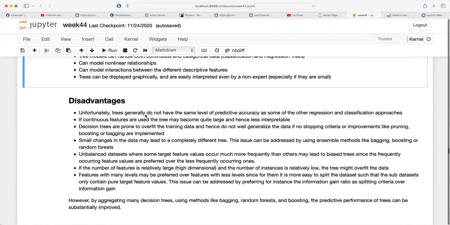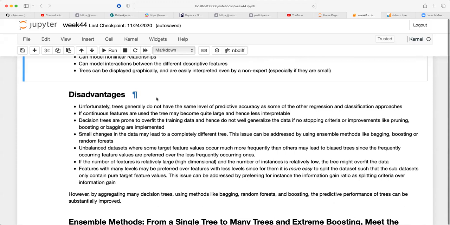Like this cancer data, which has been studied zillions of times, it's very easy to make a tree out of it. The problem, however, is that they do not generally have the same level of predictive accuracy as some of the other regression and classification approaches. And if continuous features are used, the tree may become quite large and hence less interpretable. When you have large data sets like those we are dealing with in project number 2, you will often find that neural networks do a much, much better job than a decision tree.